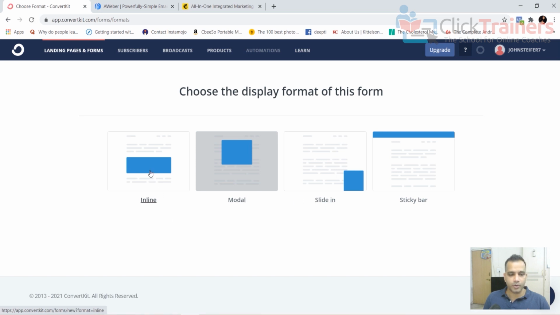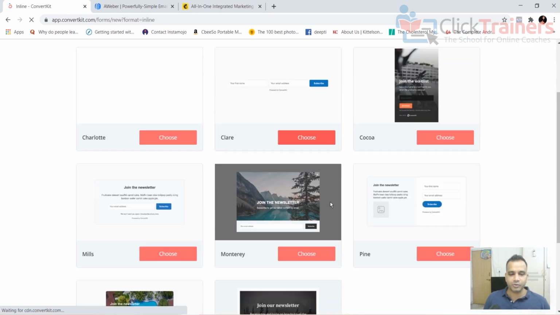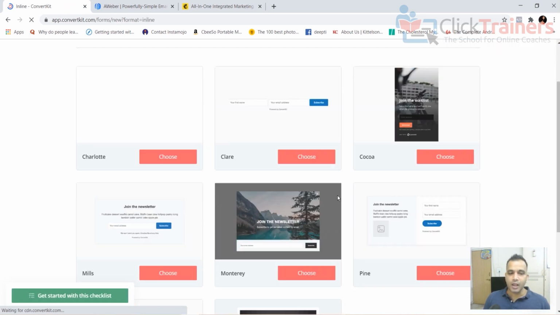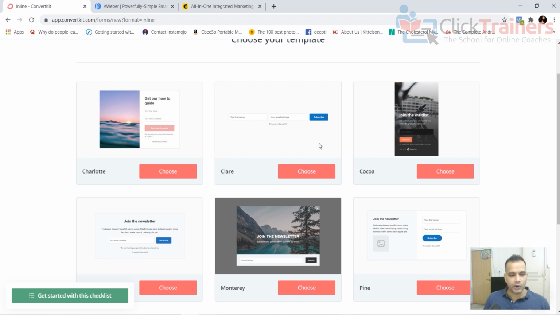Okay, so you get a couple of options here like sticky bars, slide in, modal. Usually a lot of people, and even I myself, mainly stick to this inline version because it's the most basic version, and even within this you'll get a couple of options. You kind of get this horizontal looking form, which is very popular. I've seen it with a lot of people. You get something with an image that you can edit and all.